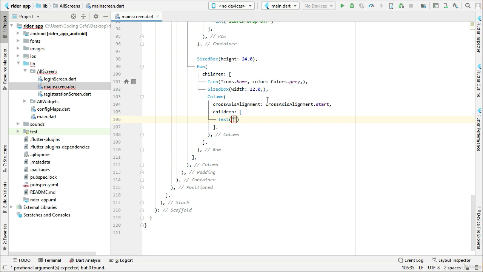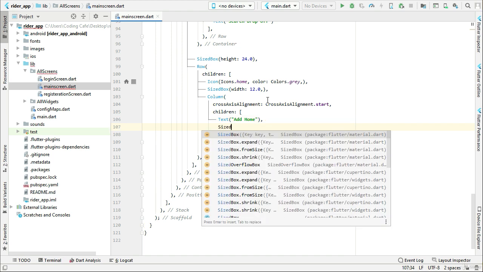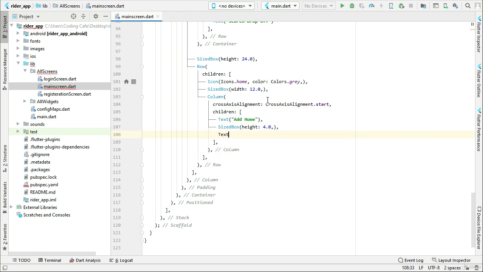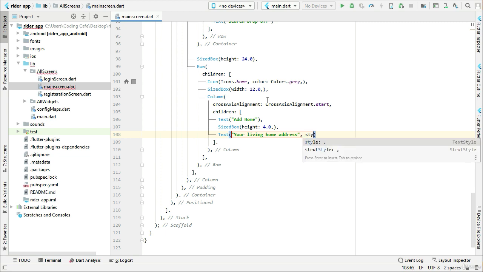and then inside our children widget we can add, so the first one is Add Home, then let's add some SizedBox, height will be 4.0, and then we can say, let's say your living home address, or you can say your residential home address. Okay, so we can say your living home address just like this, and let's apply some style on it.